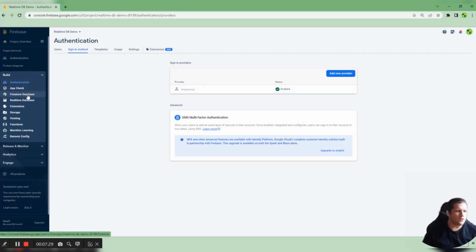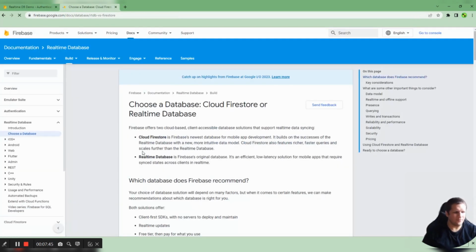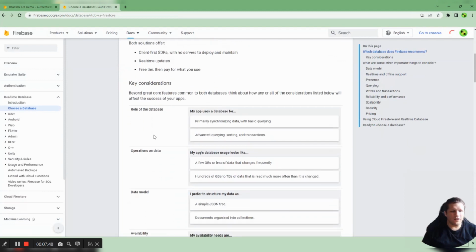we will now go to build, and we can either choose Firestore database or real-time database. There is an amazing quiz that Firebase offers that you can fill out for your database needs. So here's that little quiz that I was talking about.